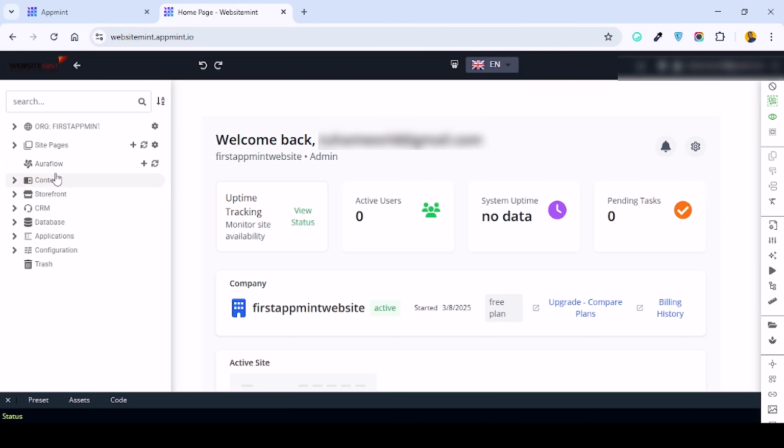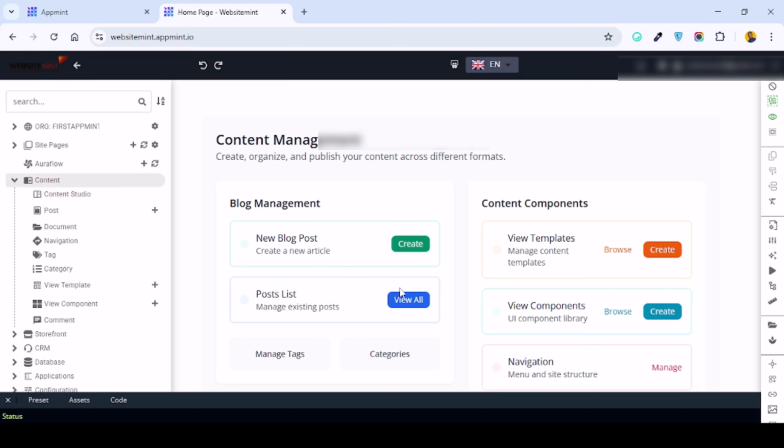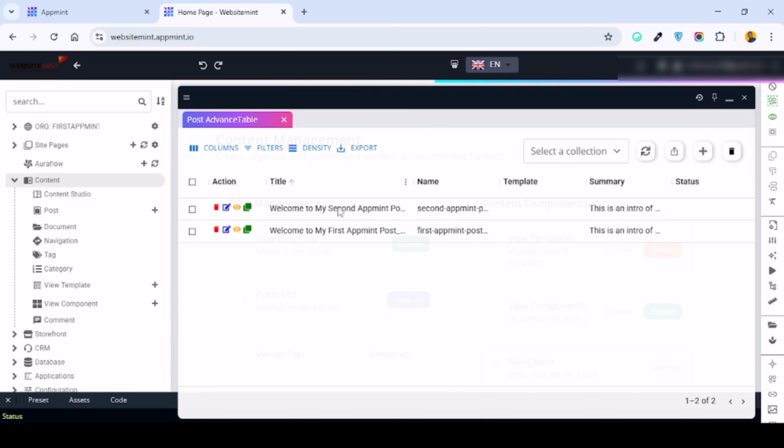So after refreshing this, if I go back to my content, view all posts, I should be able to see 2 posts. So you can see now I have 2 posts. The first one is my first and the second is second. Now I'm going to create the third one.